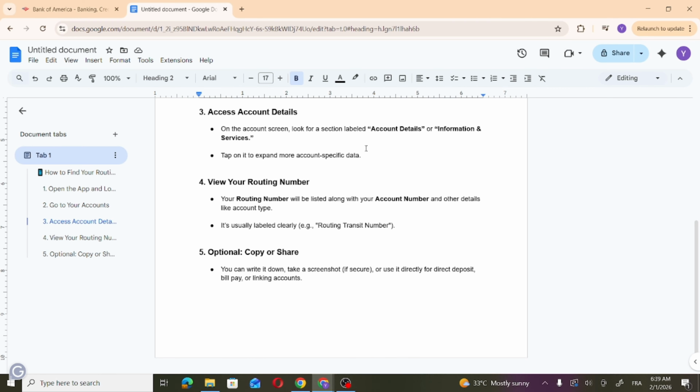The fifth step is optional: to copy or share. You can write it down, take a screenshot if secure, or use it directly for direct deposit, bill pay, or linking accounts, and that's it.